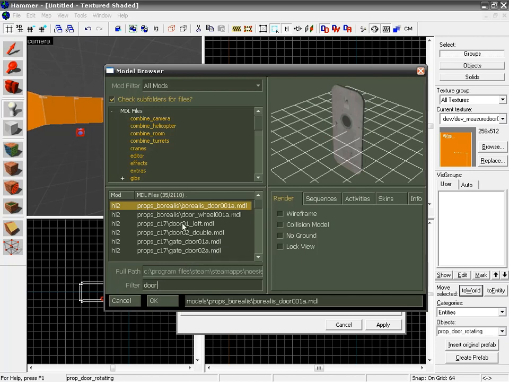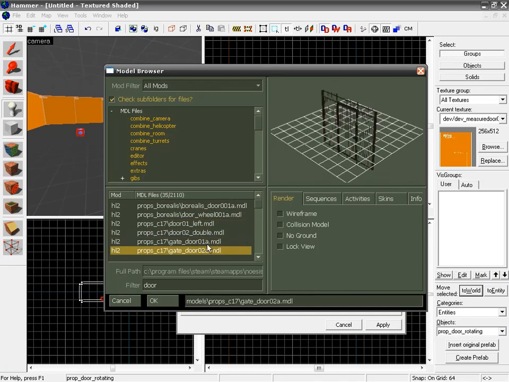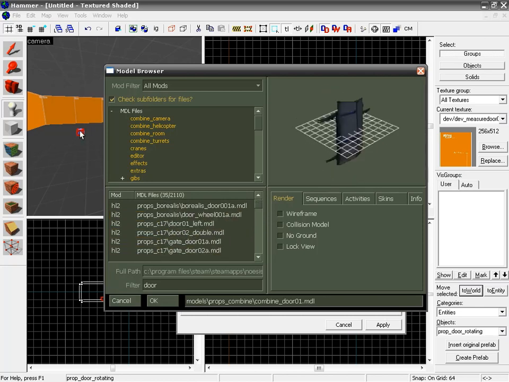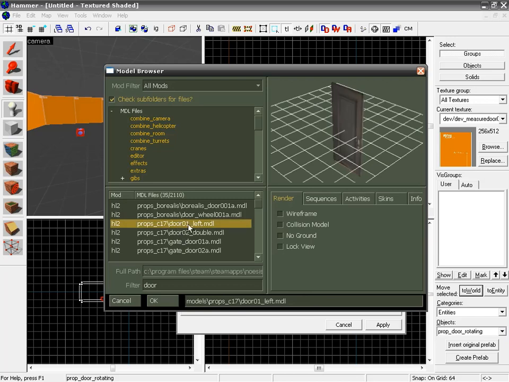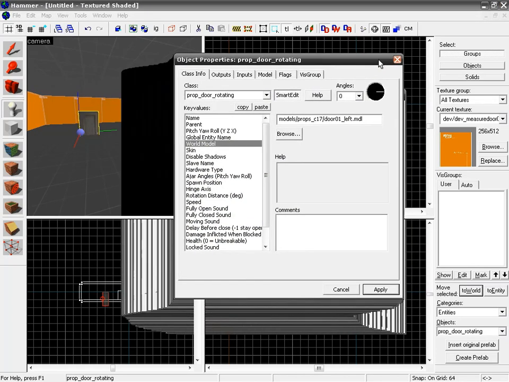The standard door you'll use most of the time within Half-Life and some other games is props_c17 door01_left. There's also some other doors, some gates, and these will basically all apply to this prop entity that we have here that actually is going to let the door open and close. But let's choose first off the door 00 or door 01 left. Double click, hit apply, and we'll pull it out of the ground here.